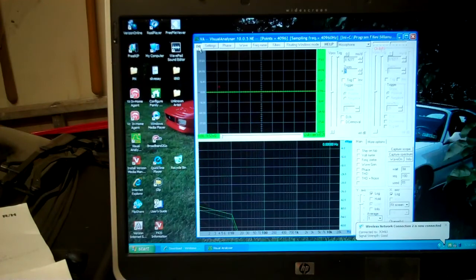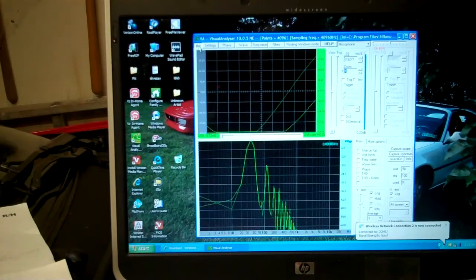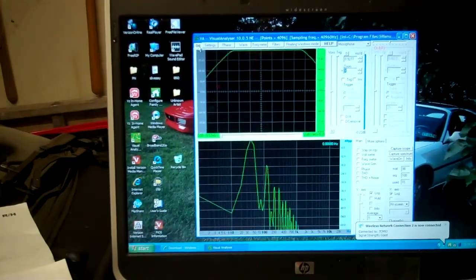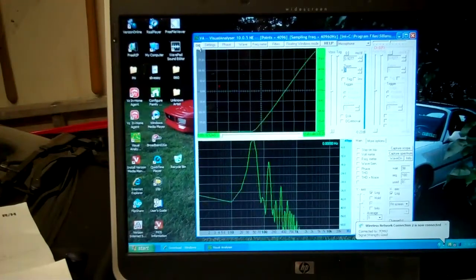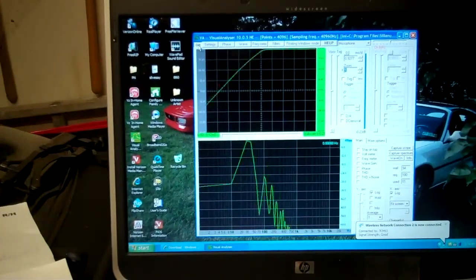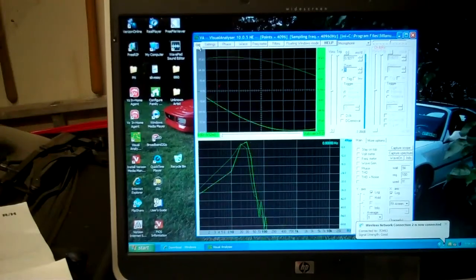So I'm going to spin my wheel, and now you see the up and down patterns that the thing's putting out. So that's a fancier way to test it.